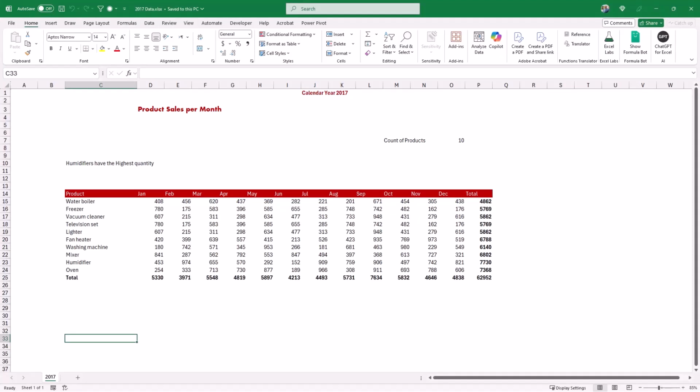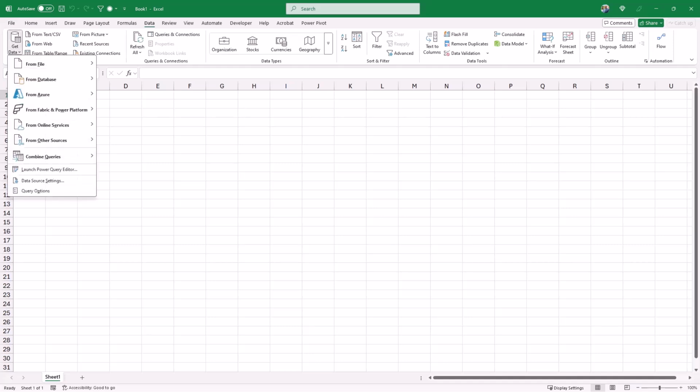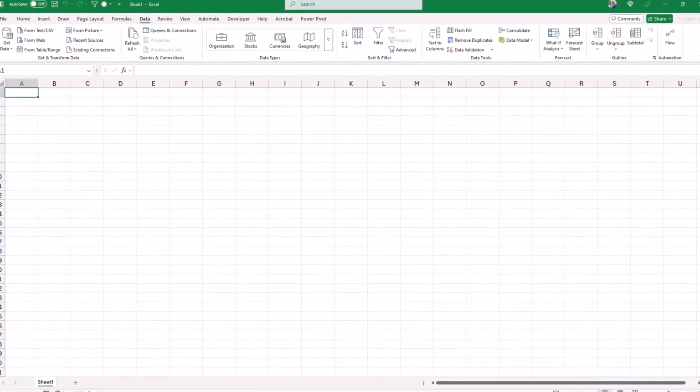I'm going to create a new blank Excel file. This is a new blank Excel file. I want to combine the data available in a folder. Then I go to the Data tab of the ribbon. I click on the down arrow for Get Data, From File, From Folder. I navigate to the folder having the different files. The folder name is Junk Rows. I hit open.